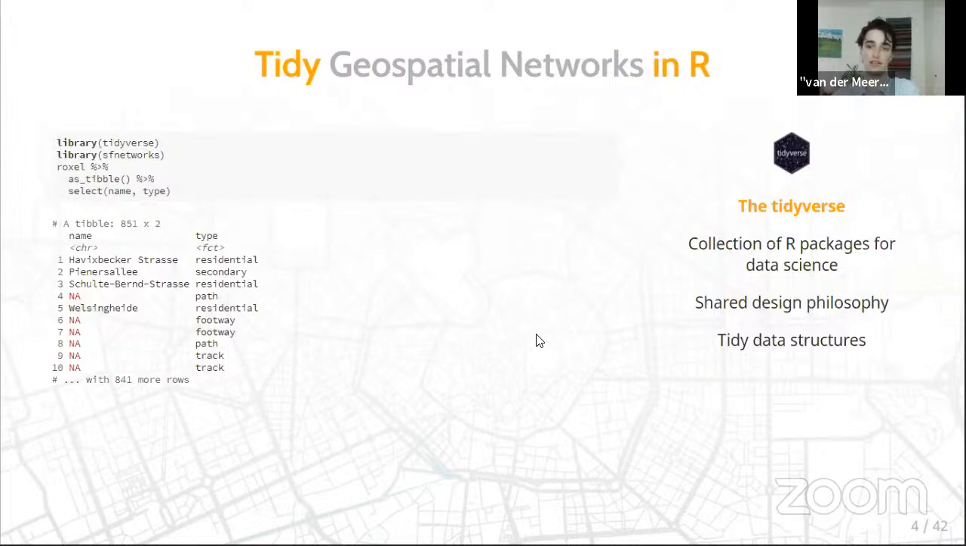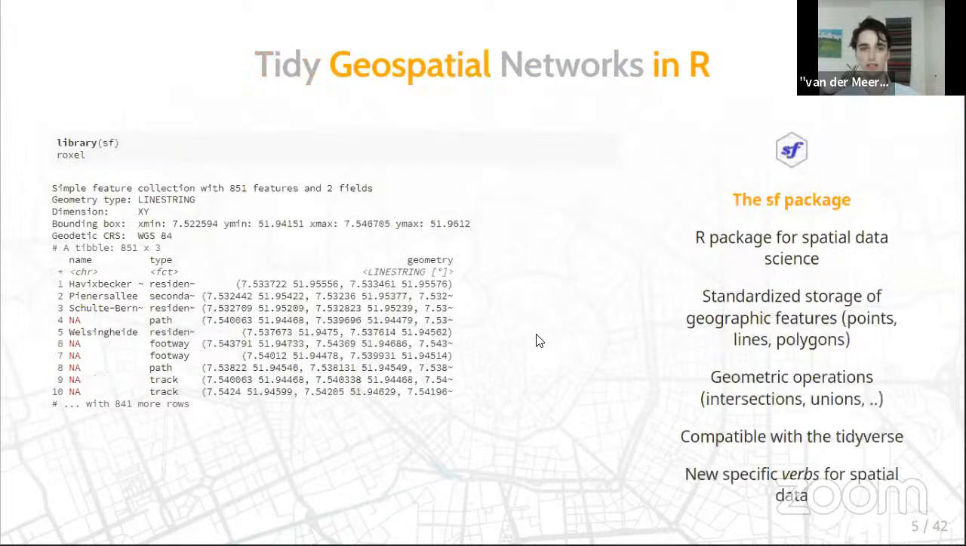Then when we move this on to geospatial in R, we get, in our kind of data, to the sf package. The sf package is a very well-known package now that's used for spatial data science, and it interacts very well with the tidyverse.